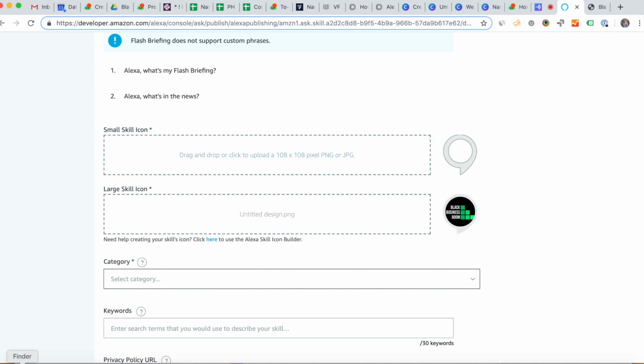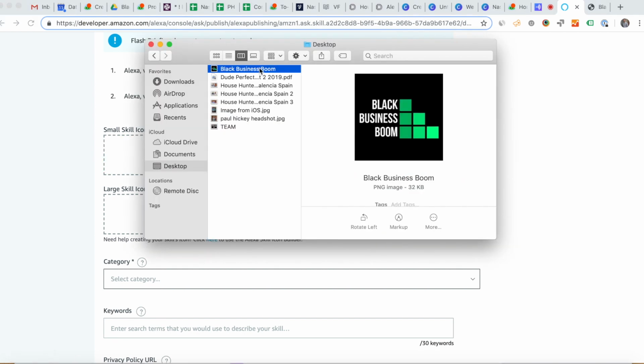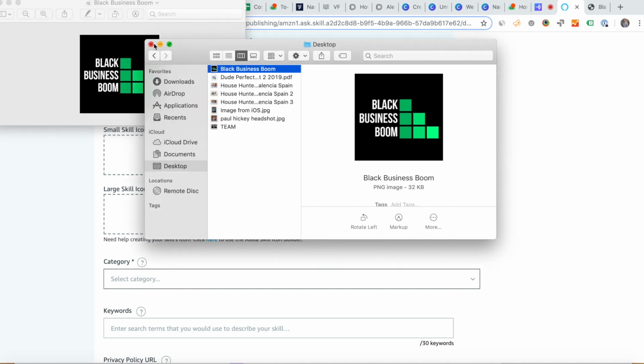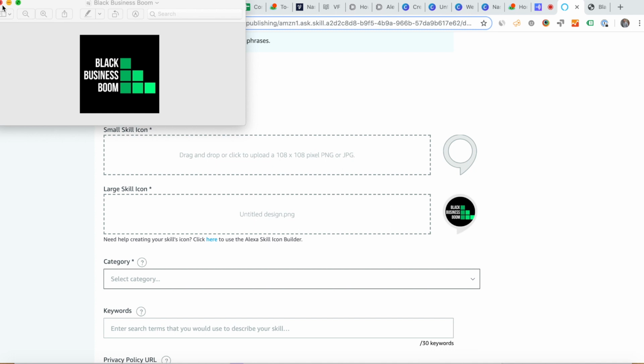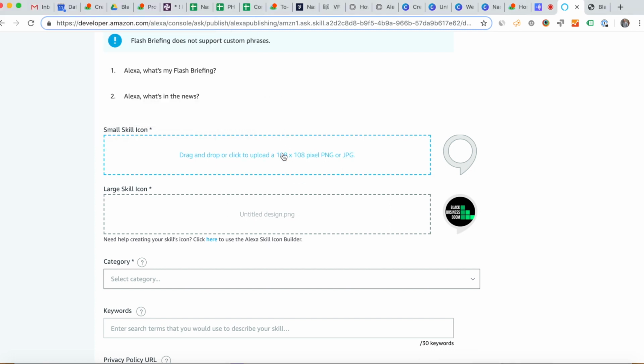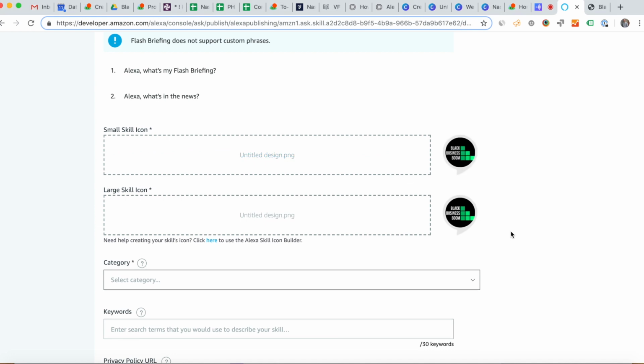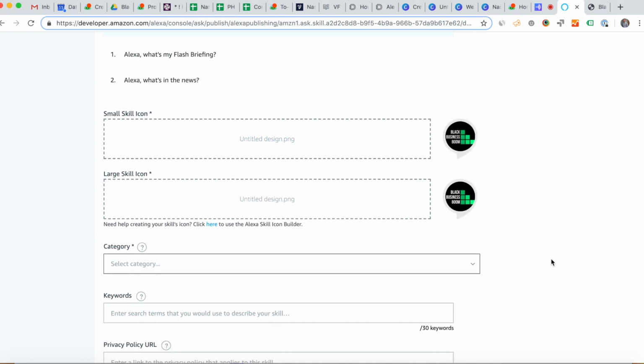And then we're just going to resize. Let's see, we need to have a small version. So the small version is 108 by 108. We're just going to try to use the same one. We should be okay there. We're going to upload the same one for the 108 by 108, and it looks good.